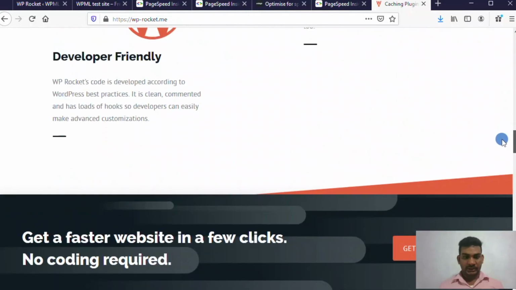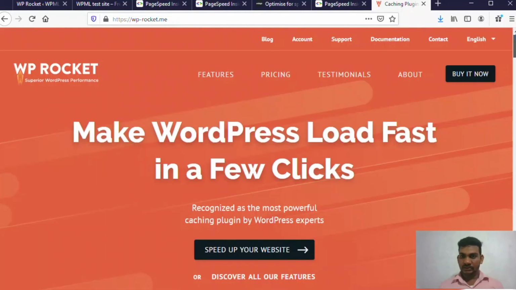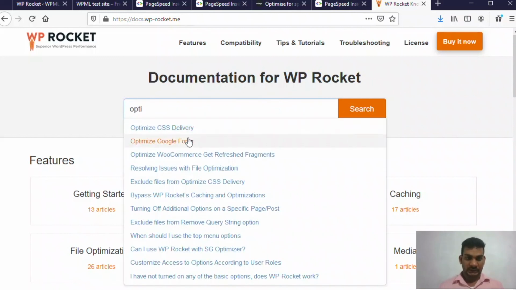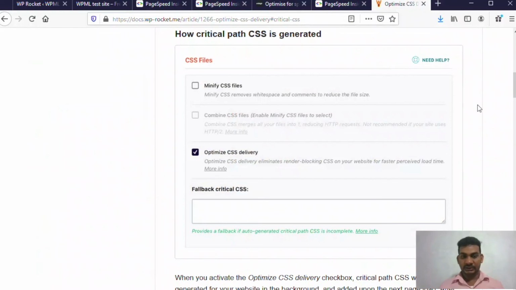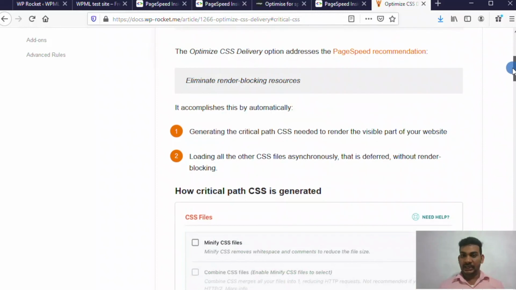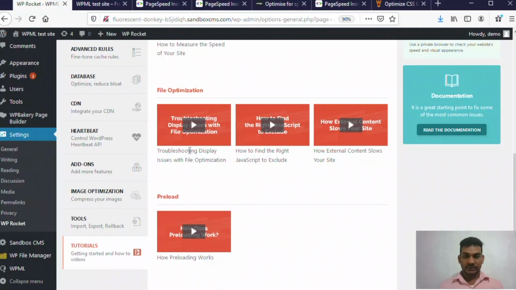Okay, here is the documentation. Here you can check anything you want. For example, I just type optimization. Okay, here it is in the suggestions already: optimize CSS delivery. So here are the titles, and you can just click and check whatever you need to know. So yes, it is very well documented, and they have videos as I showed you here.